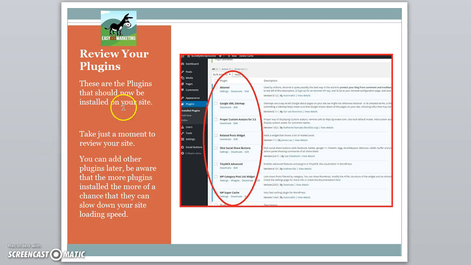Now go back to your plugins page and look at installed plugins. You should have Akismet, Google XML Sitemap, Simple Custom Avatars, related posts widget, Slick Social Share Buttons, TinyMCE Advanced, WP Category Post List Widget, and WP Super Cache. These are the only plugins that you should have at this point.